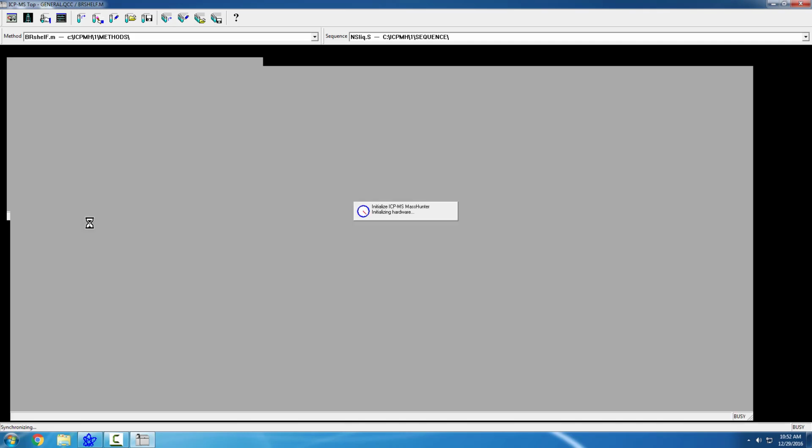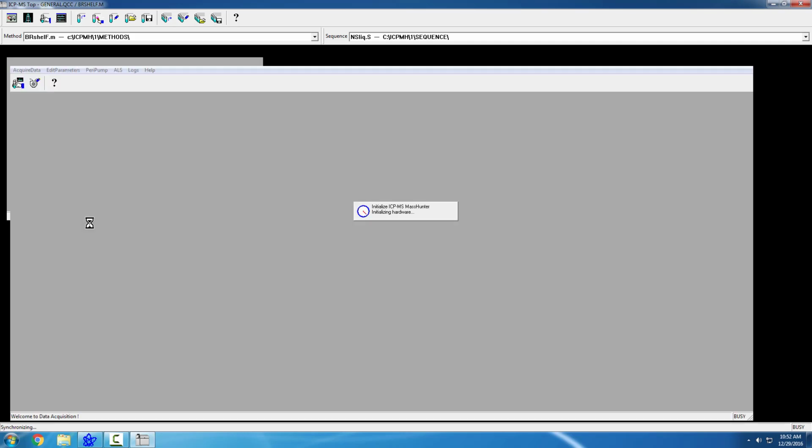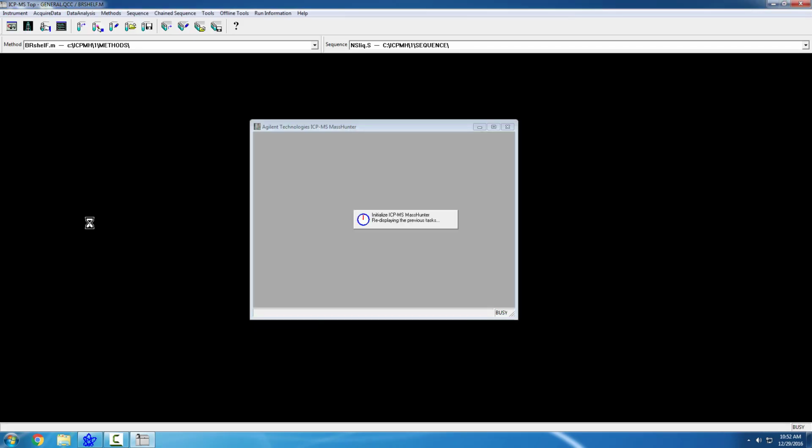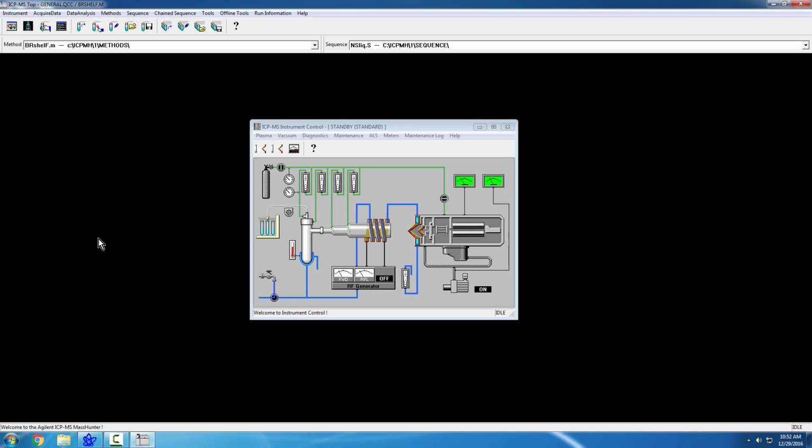If you forget to check that beforehand and you've already lit the plasma and whatnot, you can simply close the software, change the configuration, and reopen it. The plasma will stay lit and nothing will go wrong.